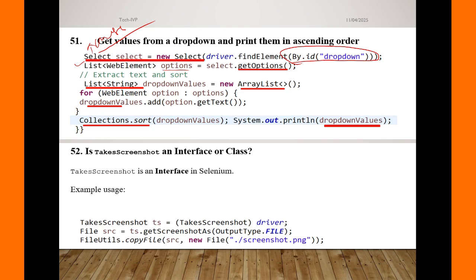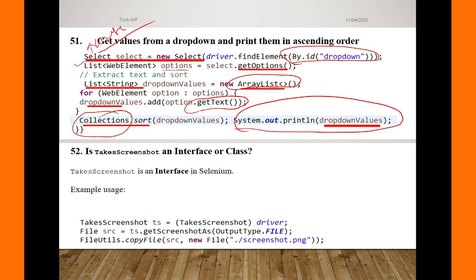To extract the text, for the drop-down we create a new ArrayList, we have to use ArrayList here. Then the getText method, and then Collections.sort. This is a part of the Collections interface. Then print whatever value you have to provide, and it will be auto-sorted in ascending order or descending order. Ascending order means A, B, C.